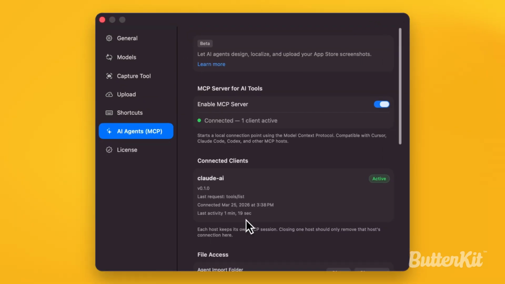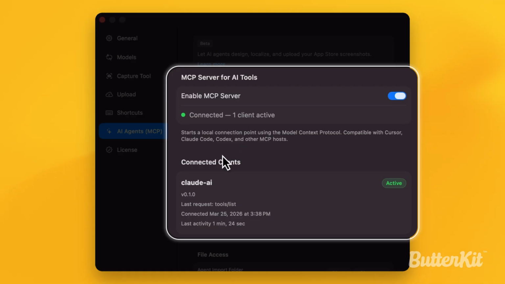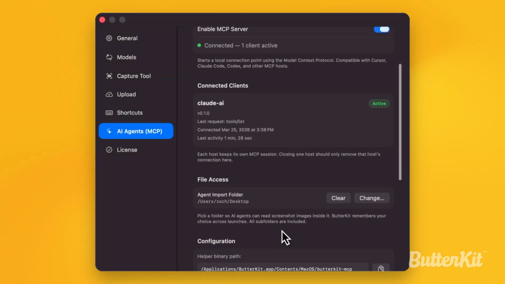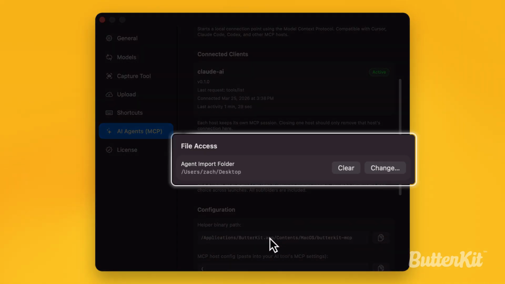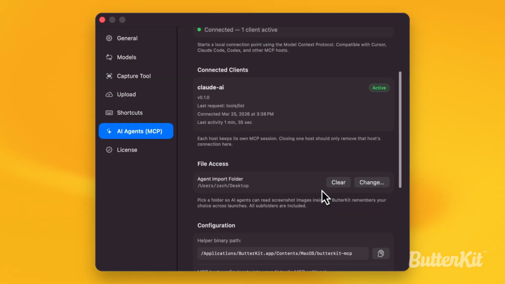When AI agents are connected to ButterKit, you'll see their status in ButterKit settings. Additionally, it's recommended to set an agent import folder to allow clear file access for your AI agents. This enables Claude to access your specified screenshot images and export your finished designs. Without specifying this folder, you may encounter macOS sandbox limitations.